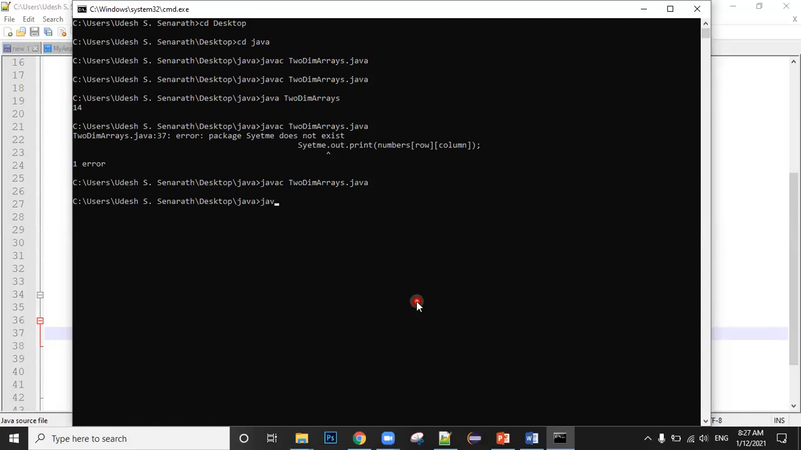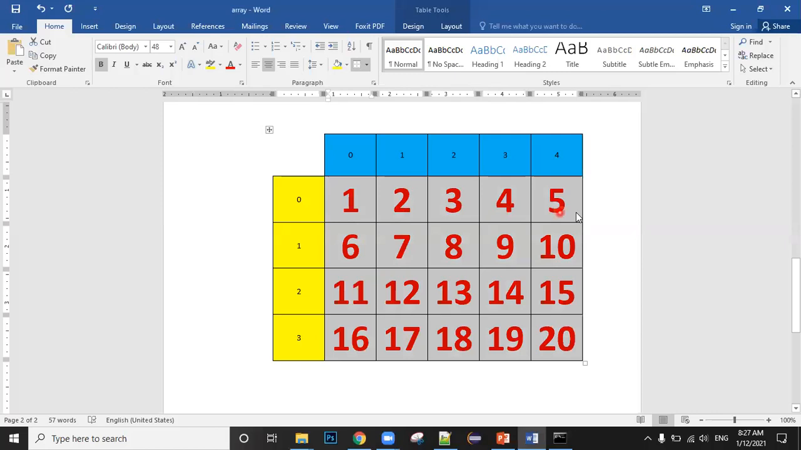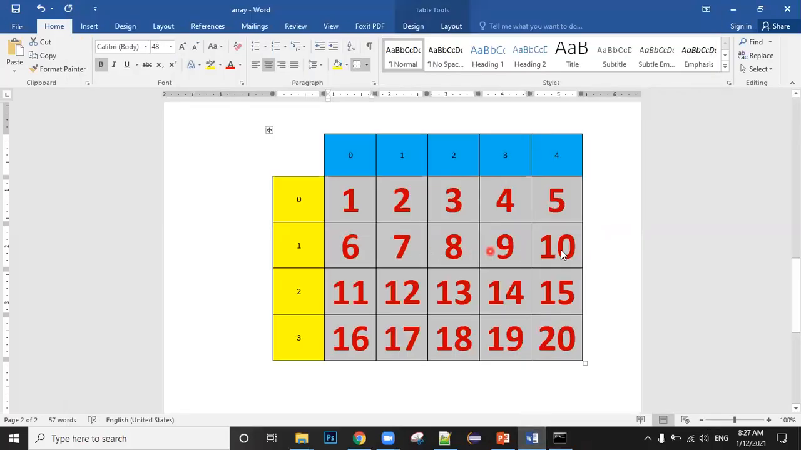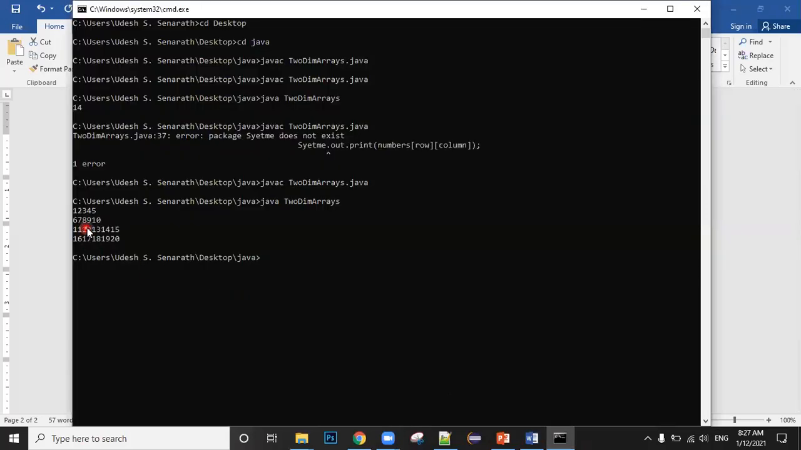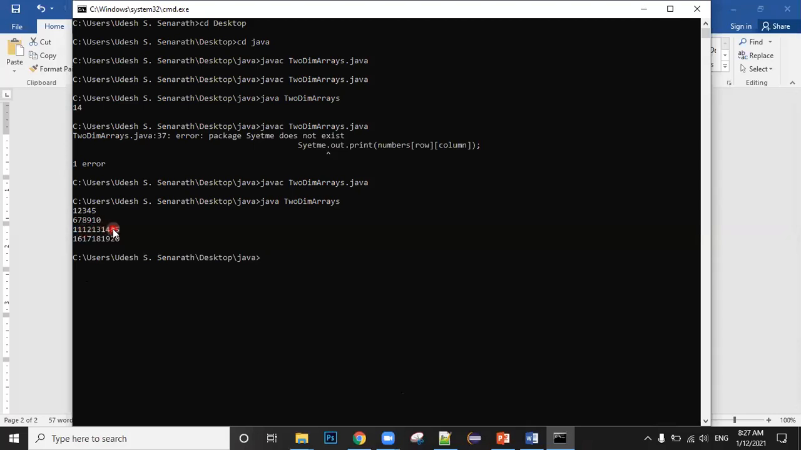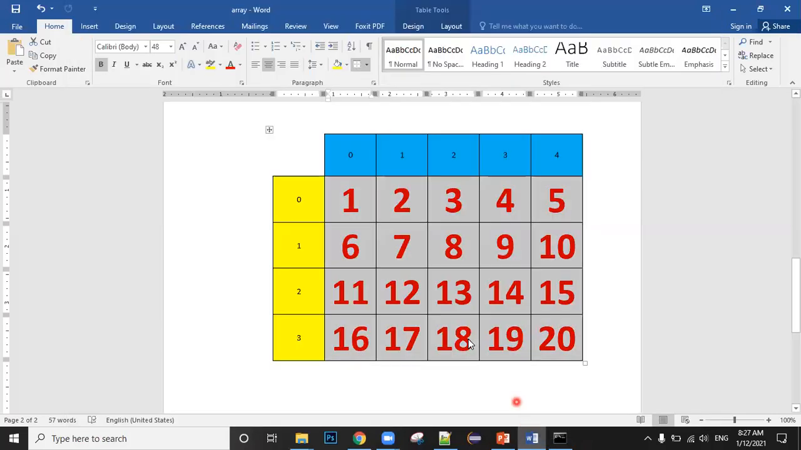Now we are going to run the Java two dimensional arrays, right? It prints like this. Now you can see this is the same table, but it isn't pretty: 1 2 3 4 5 printed exactly like that, then 6 7 8 9 10, then 11 12 13 14 15.